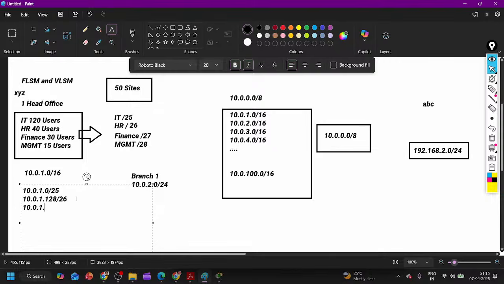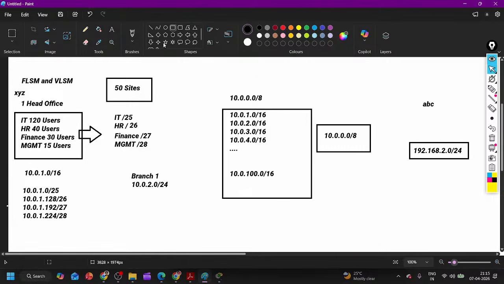Third subnet, subnet ID, of the finance department: 192. Add 32. 192/27. And the fourth subnet, 224/28. Yeah. So this way we can perform VLSM. This is VLSM, right?